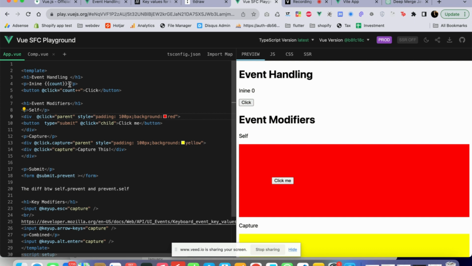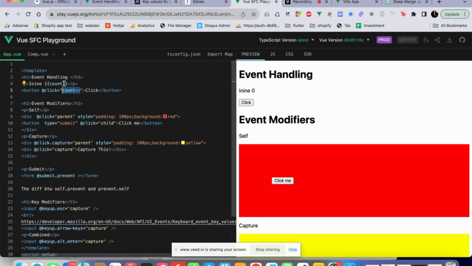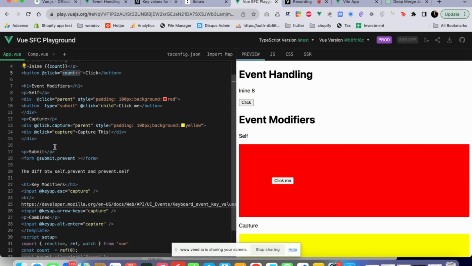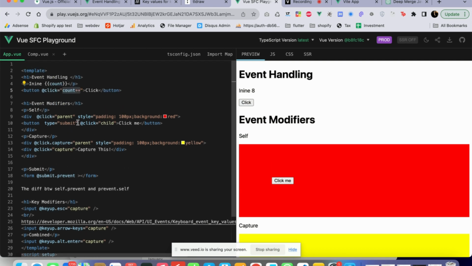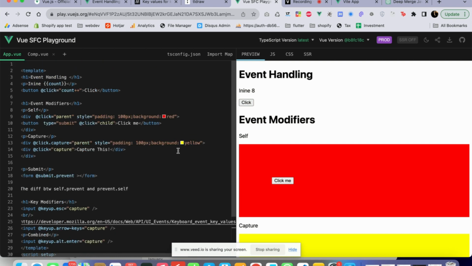The inline is where you handle the events inline. So I've handled the event of increasing the count inline. If I click on this button, it's increasing. But what method handling is, let's take an example. Let's say parent. This parent will run and it has a very complicated method. So what you do is you create a separate function, and that is called handling it by method.